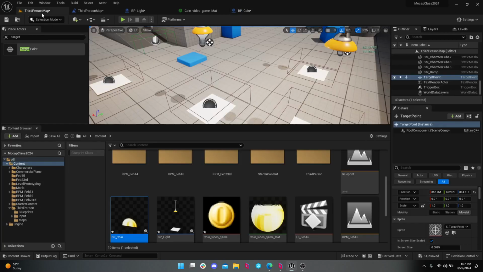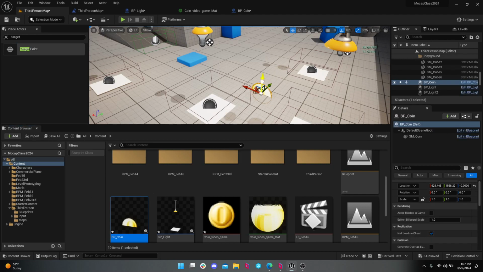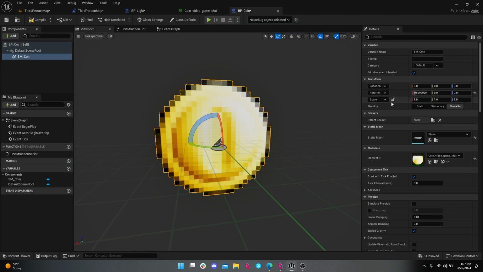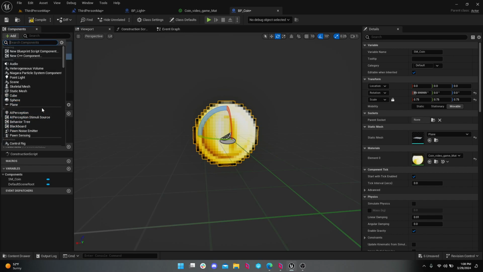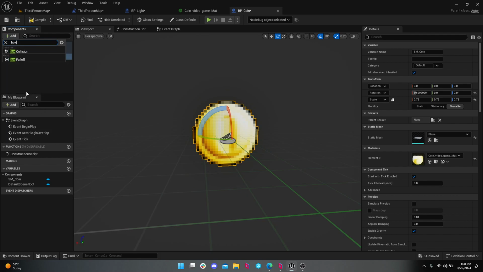Cool, looking good. Let's see how big this is. Well, pretty gigantic. So let's actually scale this down a little bit. Maybe like 0.75. All right, what do we want to do? We want to, I guess, make a trigger box. Box collision.